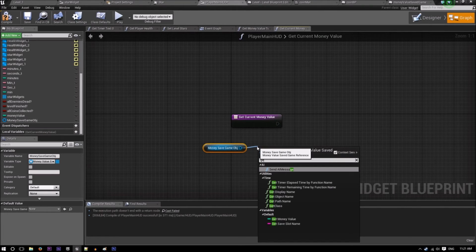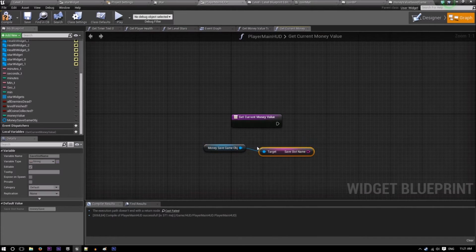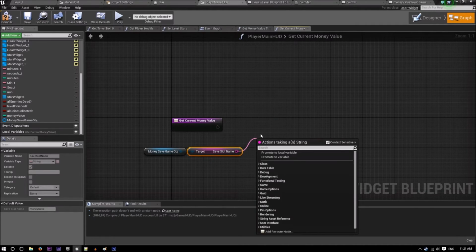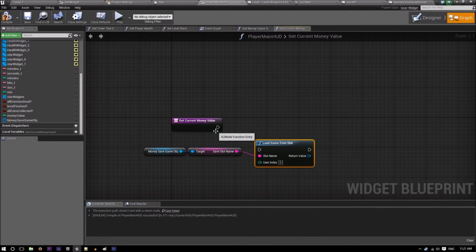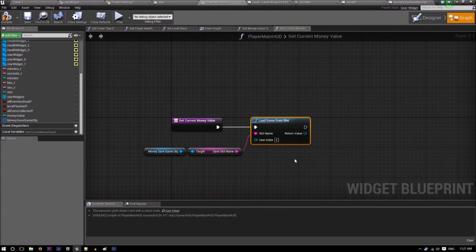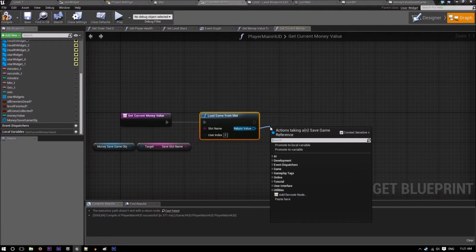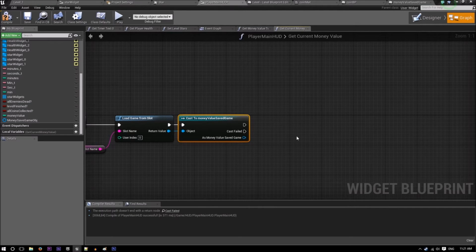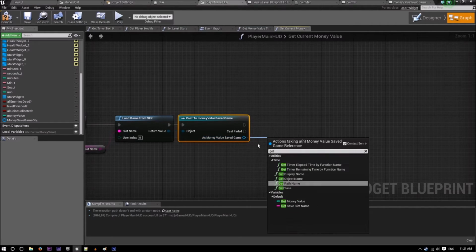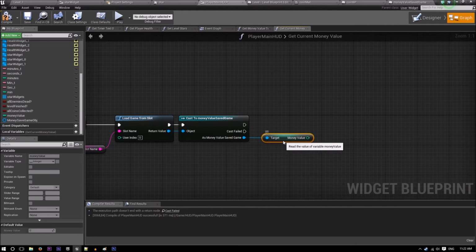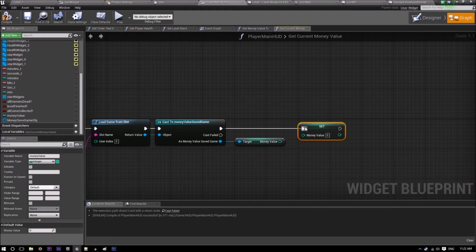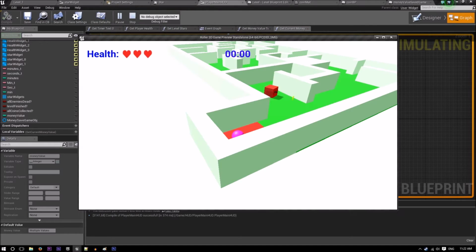Alright, so what we're going to do is grab our money save game object. We're going to drag this on, get save slot name, drag that. Then we're going to drag this out, load game from slot. Alright, drag that, make it just pretty. Then cast this to our money value saved game. We will then get money value, and then we're going to set our money value within here to the saved game's money value.